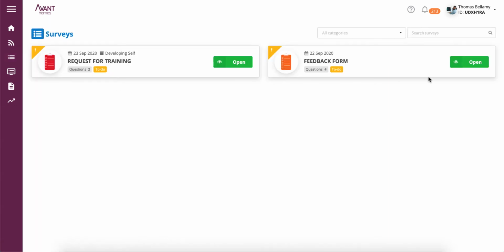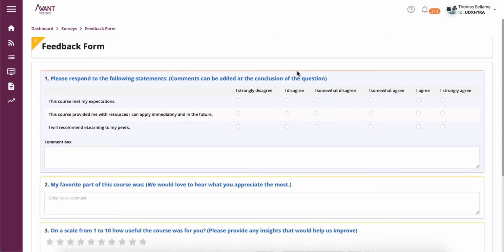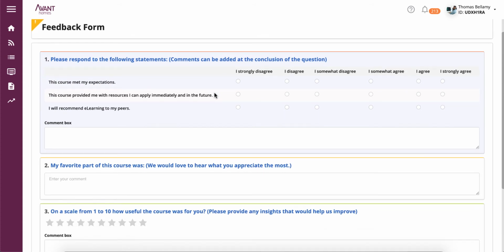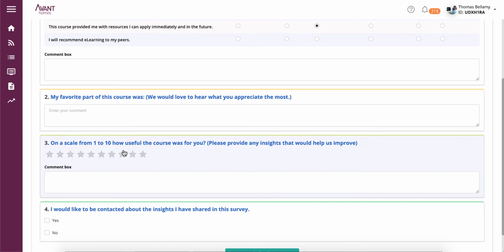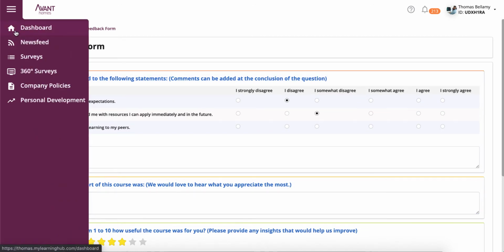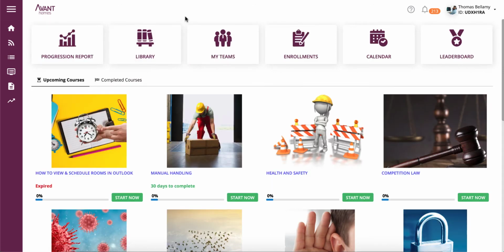I can also complete surveys from here. If I have completed a course and I need to now provide feedback on that course, I can fill out a custom survey that's been built by the admin and assigned to the course. So I can say how I feel about the training, if it was useful. I can rank the training, I can give feedback, I can say whether I would like to be contacted. So the LMS will be able to deliver basically any functionality that you need from a training perspective.